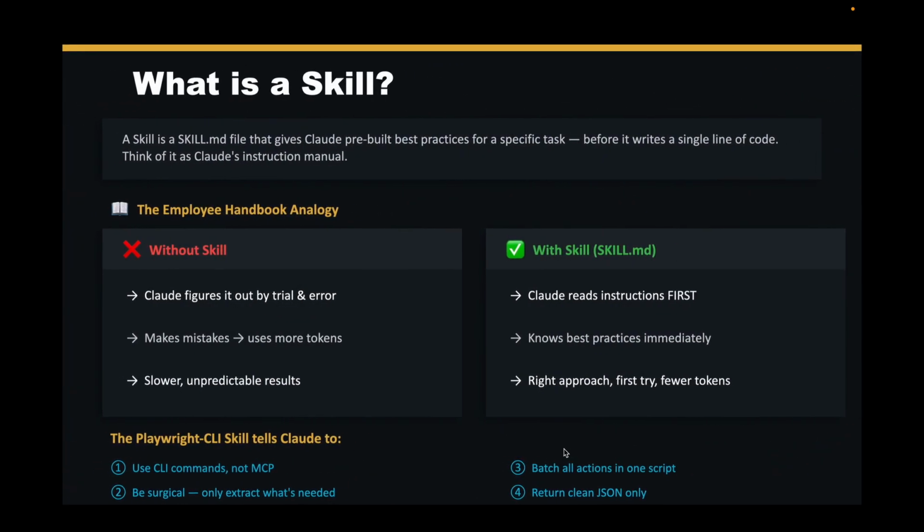Now, we need to understand one more thing: what is a skill? Especially in Claude, we will use skills. In other LLMs also, we will use some kind of .md file. It could be instructions, it could be an agent description. Without a skill, what happens? Claude has to figure things out by trial and error. Sometimes it makes mistakes, and to rectify the mistake, it might use some more tokens. Due to these various actions, it might become slower, sometimes even giving unpredictable results.